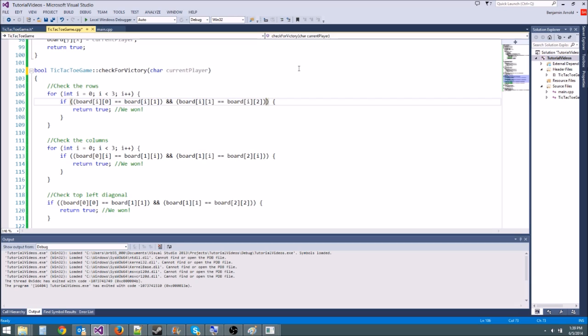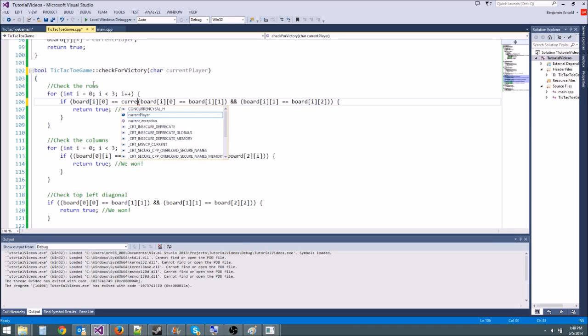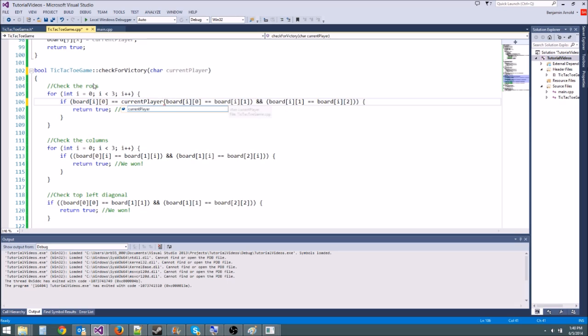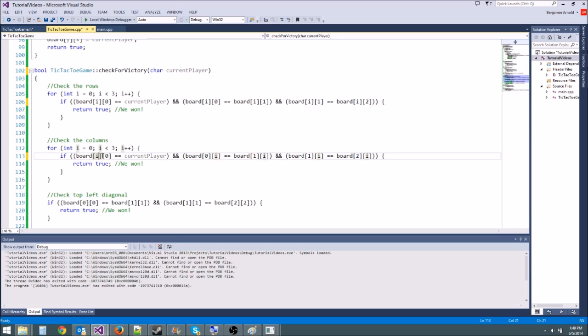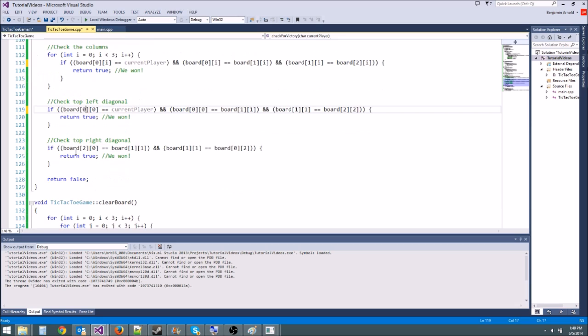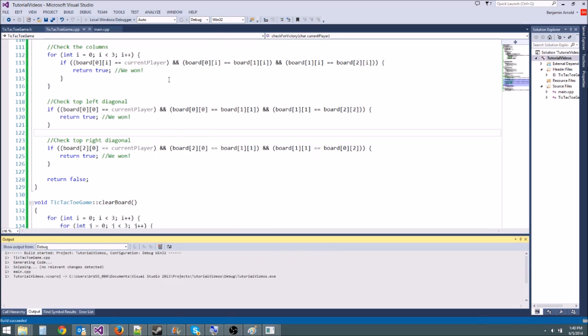And then down here, we're going to actually check it. So we need to also say if board I 0 is equal to current player. Because if this row doesn't have the current player as the first element, then we don't even care. We know he didn't win with this check. So we're just going to do this for all of them. For board I0, for board 0I, and then for the left diagonal, we're going to say for board 00, and then for right diagonal, we're going to say board 20. So now it should work. Let's go ahead and run it again.